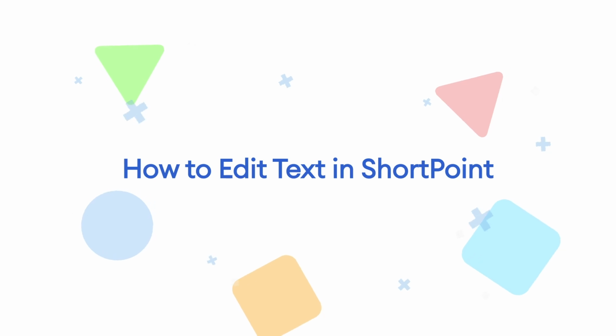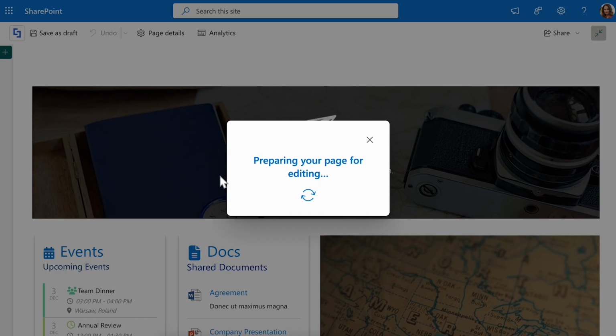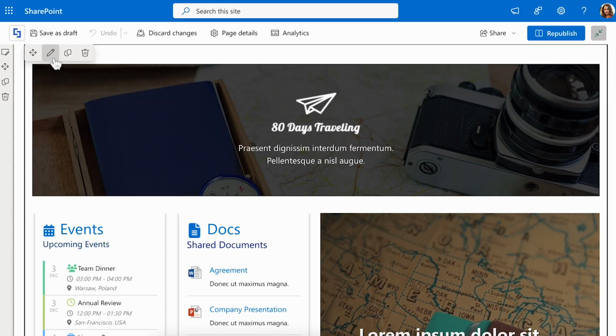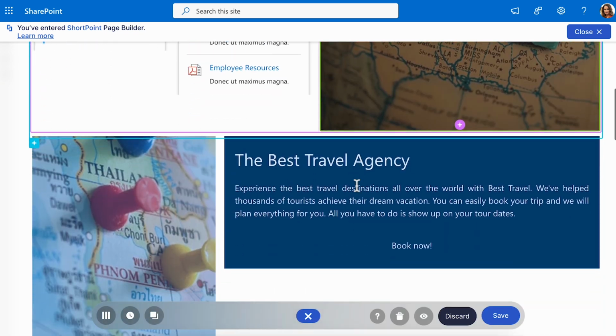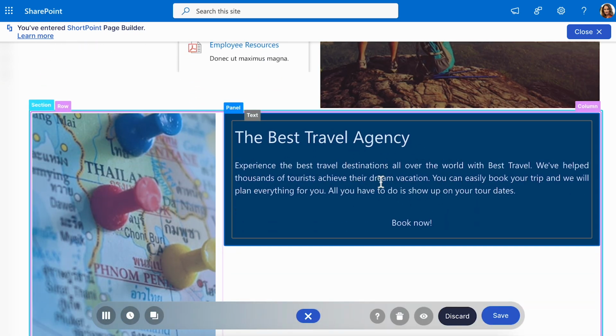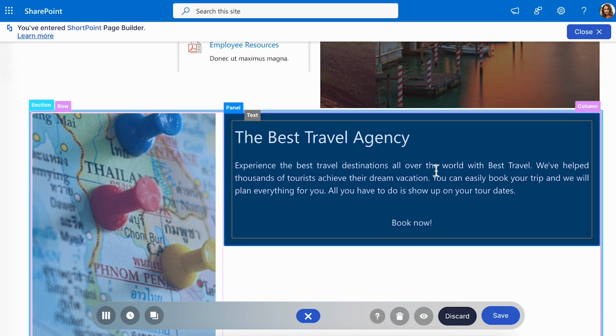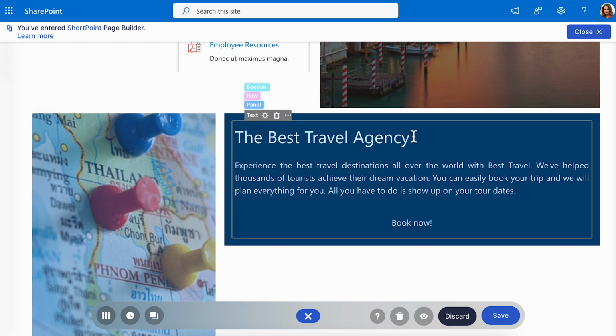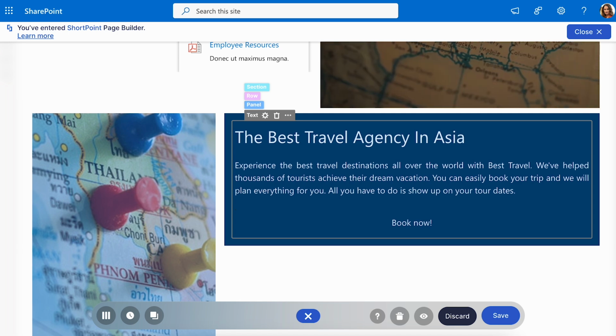Let me show you how to edit text using ShortPoint's rich text editor. This is a text we've written on our home page. It's missing a few details though. Let's edit it. To do this, hover over the text, double-click, and start writing.